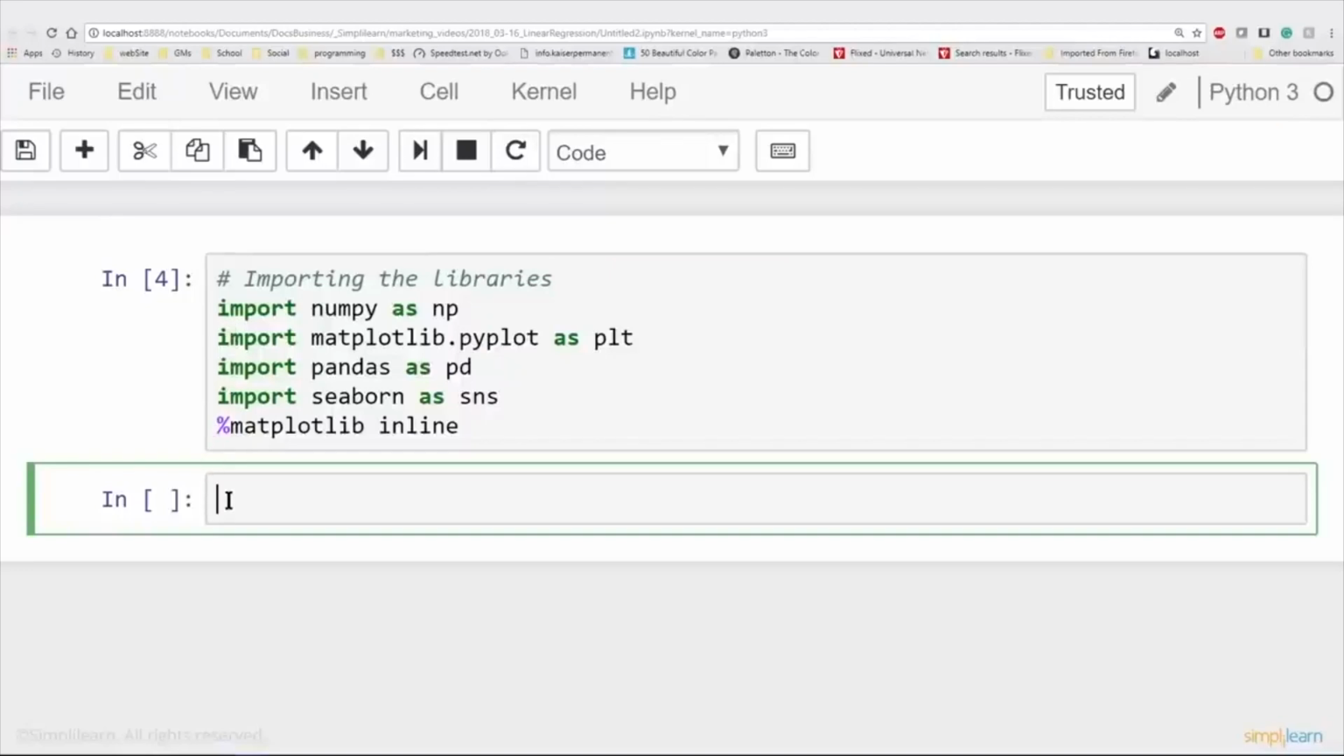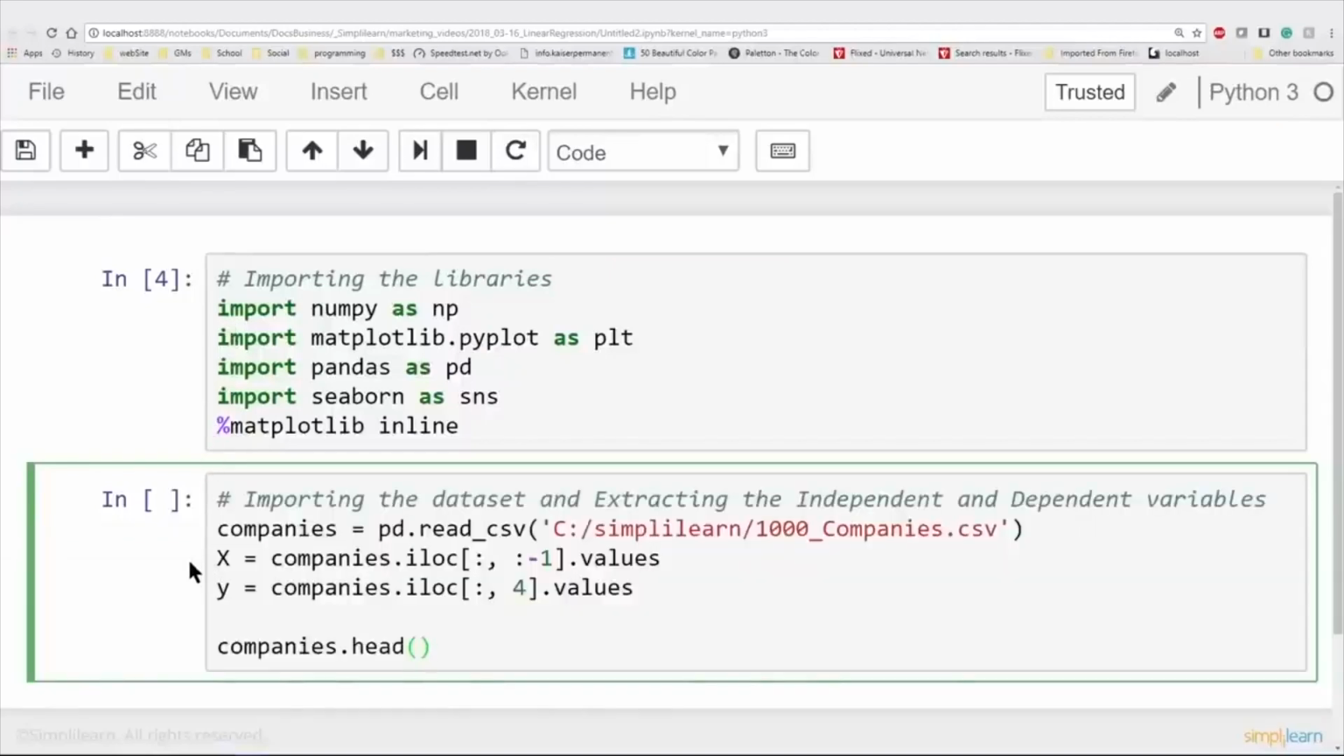So we're going to add this code in here, and we're going to see that I have companies equals pd.read_csv, and I've changed this path to match my computer, c:/Simplilearn/1000_companies.csv. And then below there, we're going to set X equal to companies under the iloc, and because companies is a pandas data set, I can use this nice notation that says take every row, that's what the first colon is, comma, except for the last column. That's what the second part is, where we have a colon -1, and we want the values set into there.